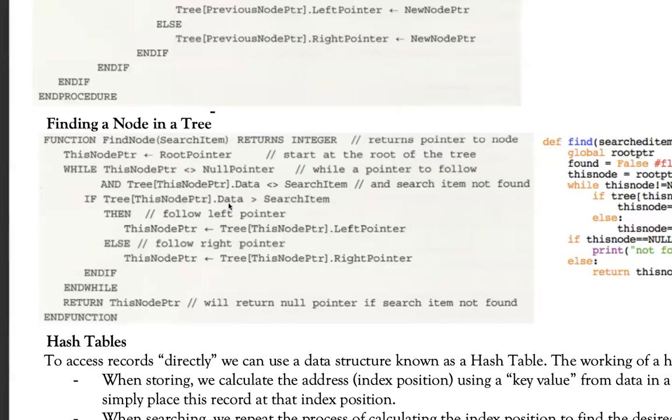Let's just say that now it's not. This condition is false, which means that the search item I'm looking for is not lesser than the data at the current position. It could be equal or it could be greater. If it's greater, then my search item is at the right. If this condition was true, that means my search item is at the left. If this condition is false, that means my search item is on the right, in which case I move towards the right.